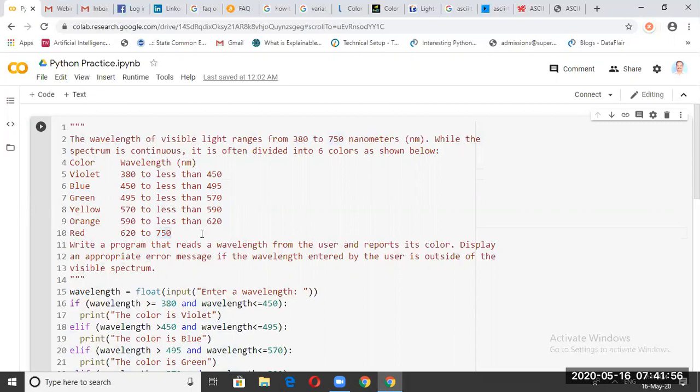So after 750 nanometers and before 380 nanometers, you will not be able to see anything. Before 380, that is less than 380, it becomes ultraviolet and invisible again. And after 750, it becomes infrared and invisible again. So this is the spectrum of visible light that we can see. Actually, we can see this visible spectrum, right?